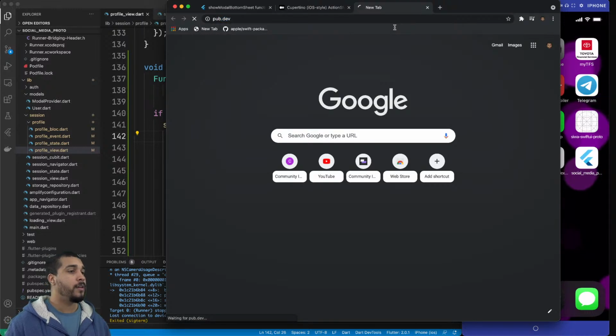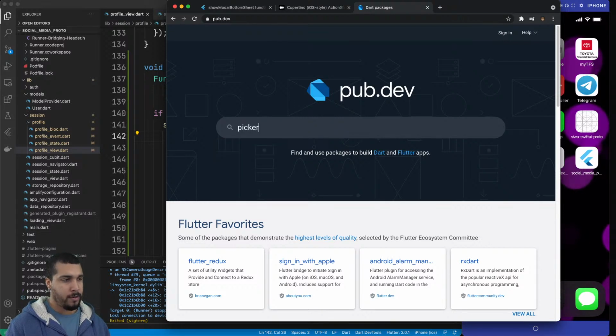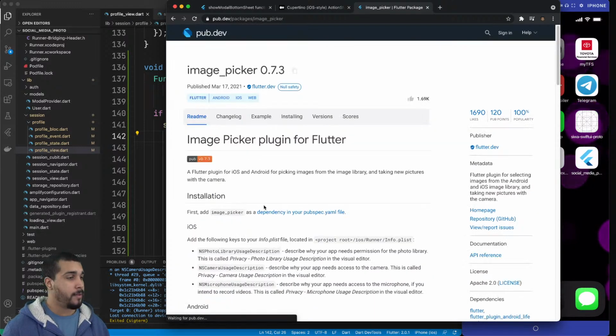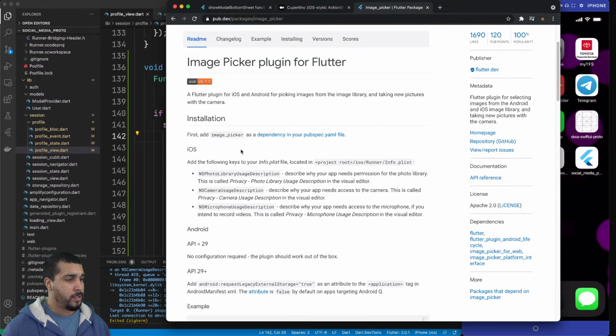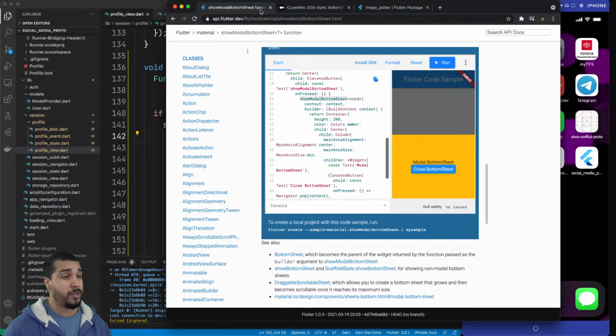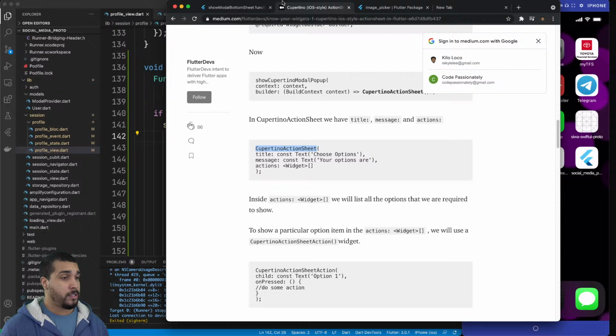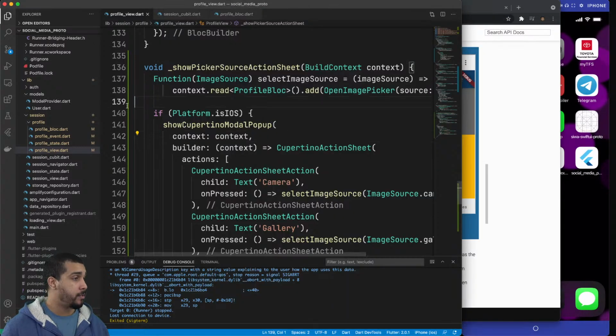Pub.dev and picker, what is it? Image picker? Something like that. So we already added the photo library, but we need the camera and probably the microphone. I would hope not the microphone. We should only be able to open up the camera. Let's double check, see what happens.